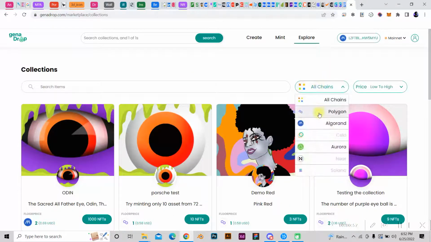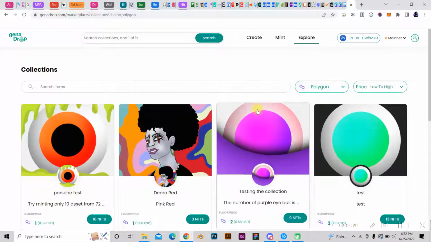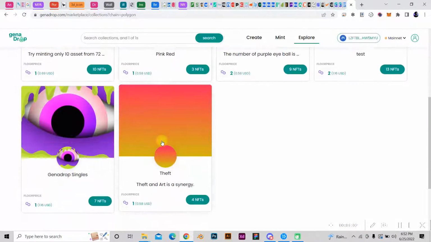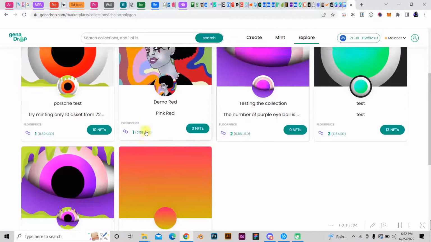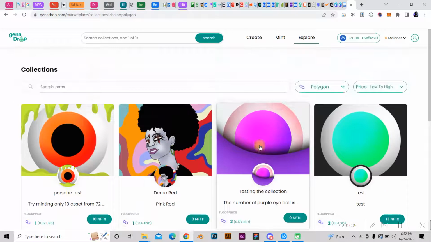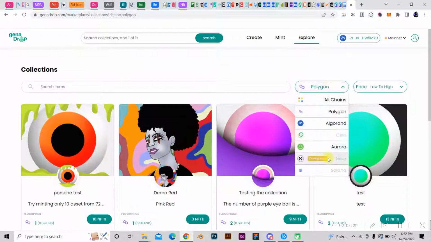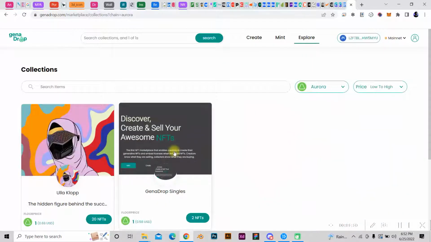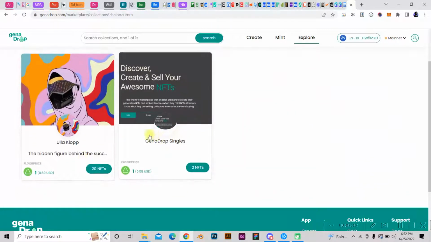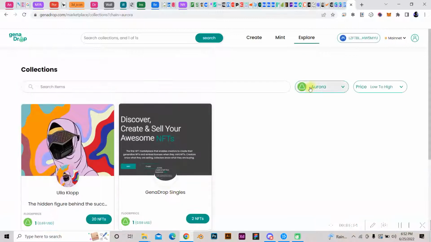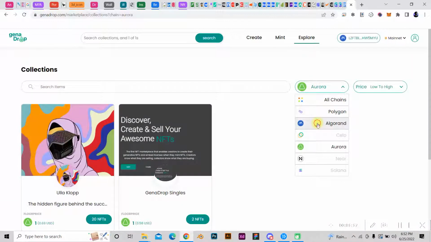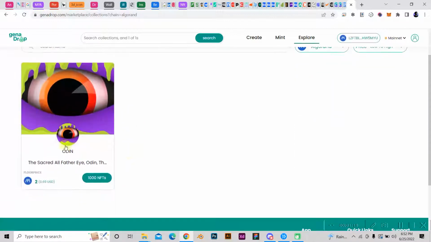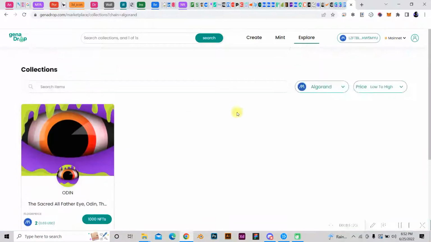Let's say for instance Polygon, you use this filter and it filters down your result to only collections that were minted to the Polygon network. And for instance, if you want Aurora, you can click on it, and this is Aurora. These are the NFT collections minted to Aurora. And the same thing goes for Algorand. This is the only collection minted to the Algorand network for now.